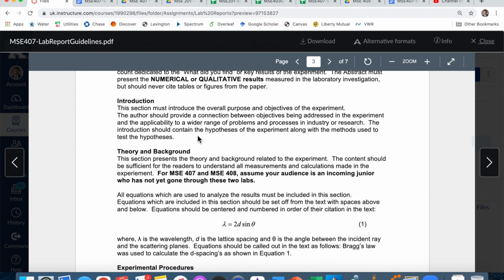The introduction, this section is where you're going to introduce the experiment and why you're actually doing it, right? The purpose, the objectives. And so this is where you want to connect the experiment that you're going to do to a wider problem or societal issue, right? So, if we're dealing with ion exchange of glass, tell me in real life why we care about glass, right? Make that connection between why we're doing the experiment we're doing and real life. So that's the kind of connection you want to do.